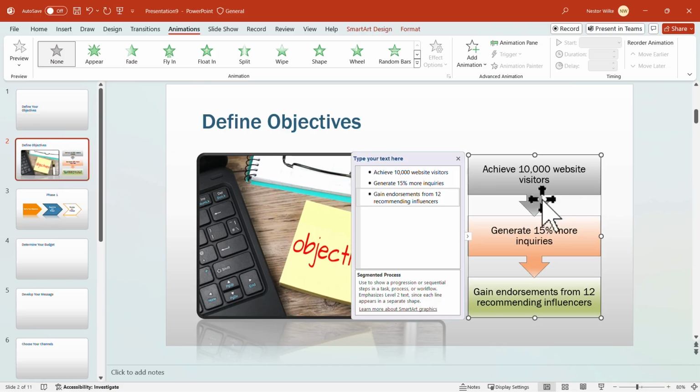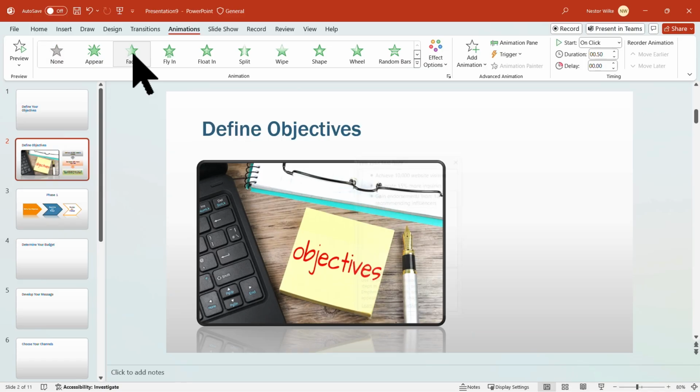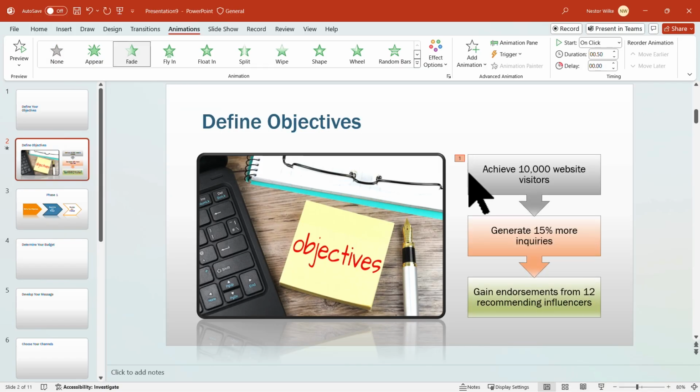Now, for our SmartArt graphic, we can actually animate our SmartArt graphic here, which is pretty cool. So I'll go ahead and just click on my SmartArt graphic, and I'll use a simple animation. I'll just use the fade animation. So we can see it's all grouped, so it comes in as one object here.